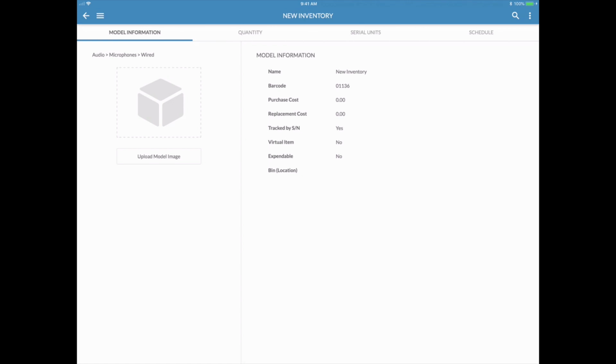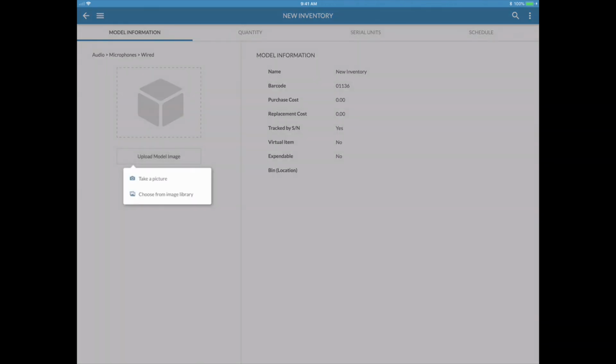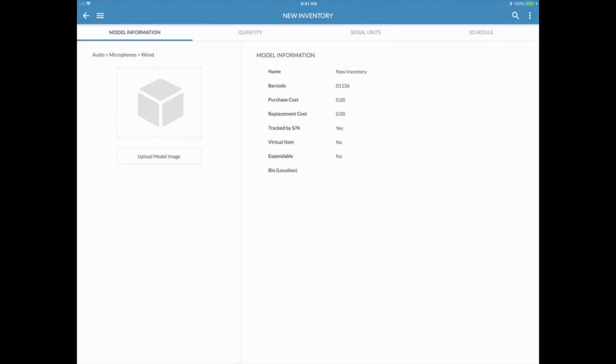Once that opens, I can upload a model image. You could take a picture or choose from your device's image library. If it's the first time that you're doing it, just make sure that you allow access to the camera. The device will pop up a little thing that asks if you want to give access to Flex5 to use the camera. Make sure you say yes, or else you'll have to go into your system settings and do it that way.